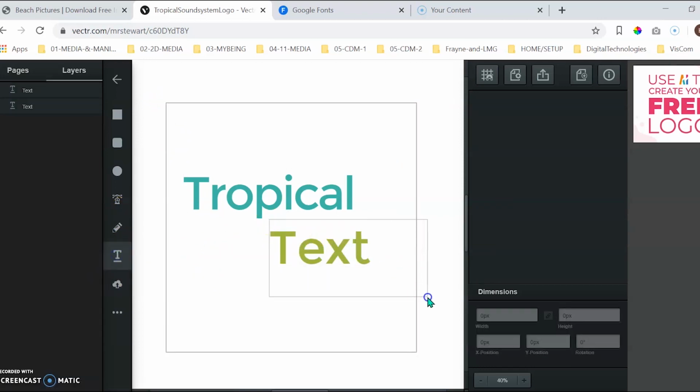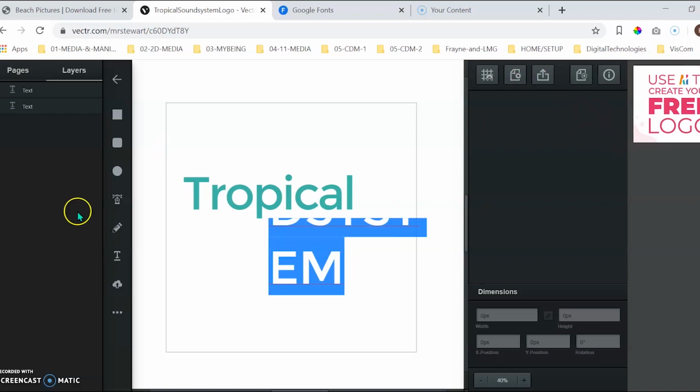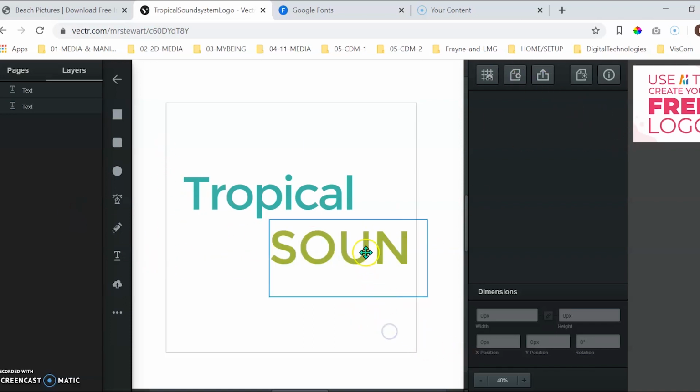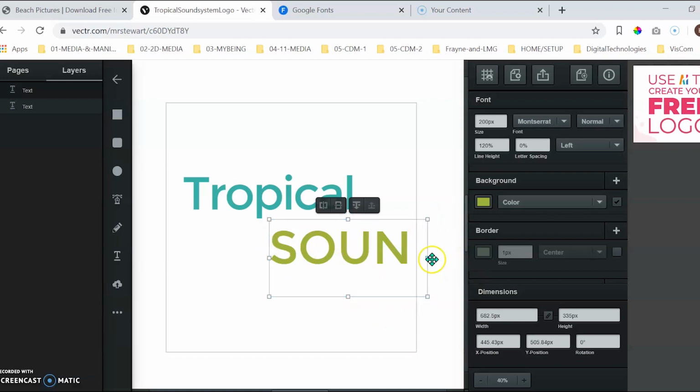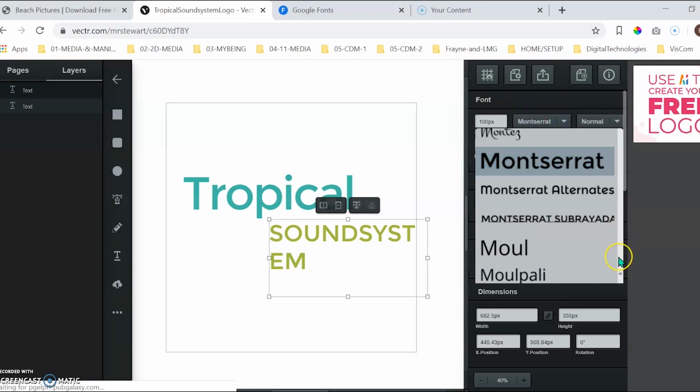I'm going to draw another text box in. And my last word, I'm actually going to do it in all capitals, because I think that'll look kind of cool. Alright, it's way too big, so I'm going to just click off it, select it. You can see it's cut off a lot of my font because it's just way too big. Let's make it 100 pixels. Still a bit too big, but I'm going to change the font.